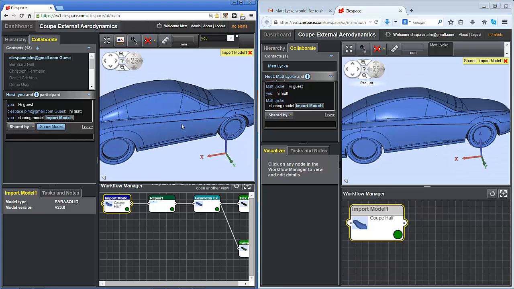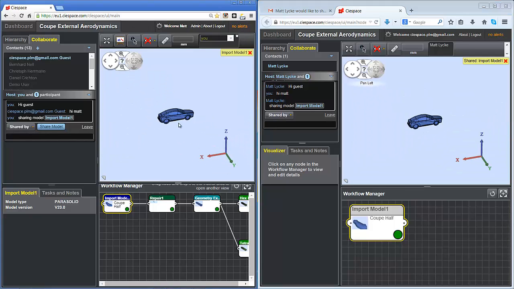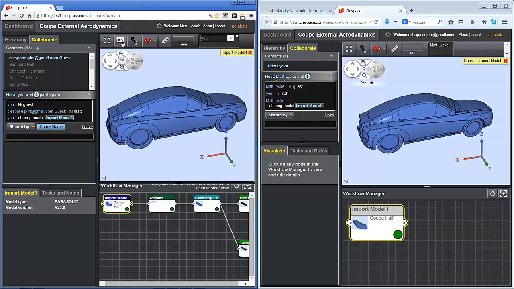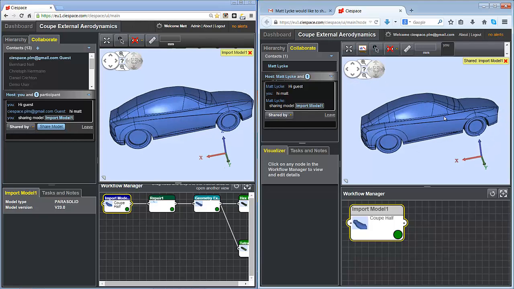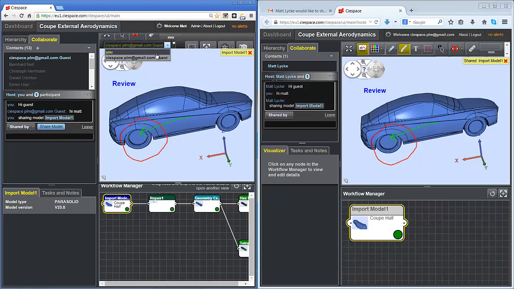Now when I rotate my model on screen, it'll rotate on their screen. I can zoom in and out and translate. I can also add annotations on screen by drawing or providing text. I'll choose a different color here. I can then pass control to the other user. Now they can rotate on screen as well. They can also add text, and I'm going to change the color here.